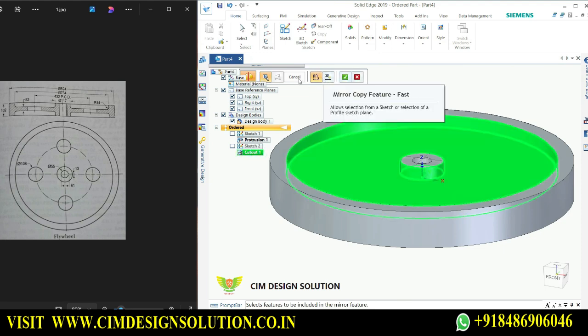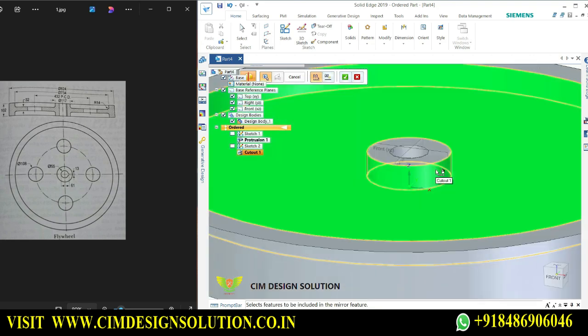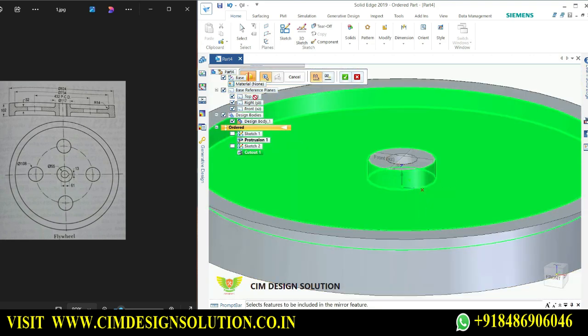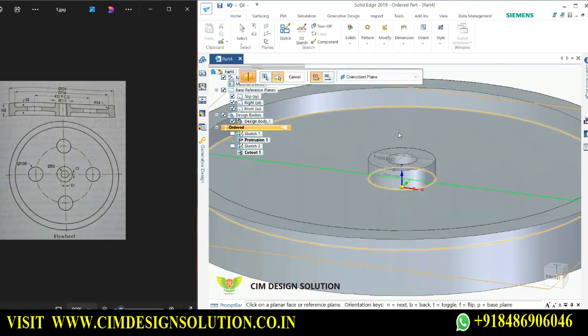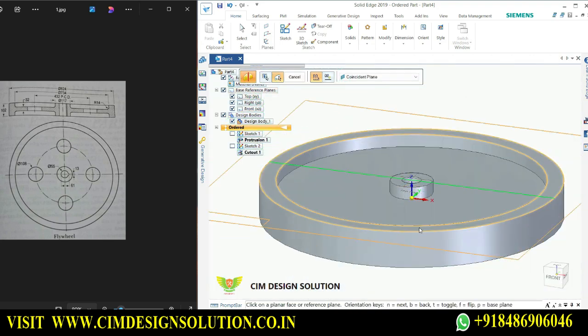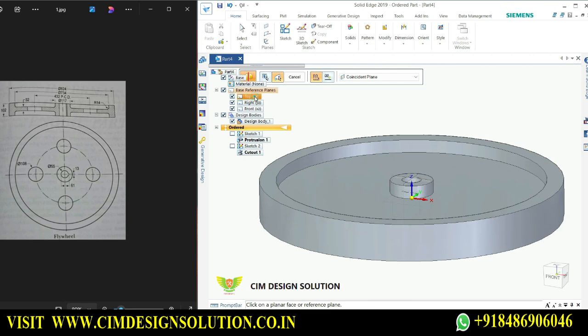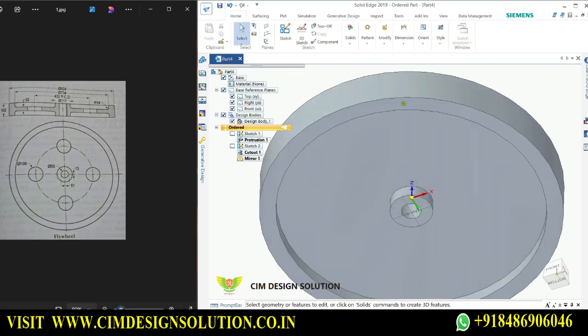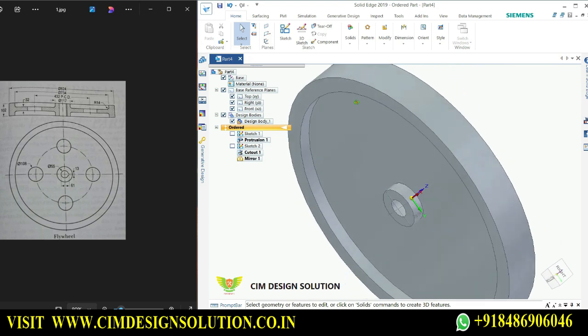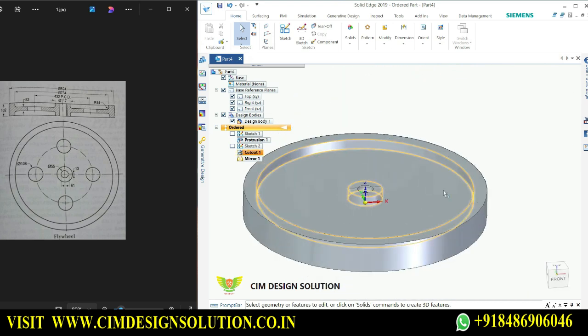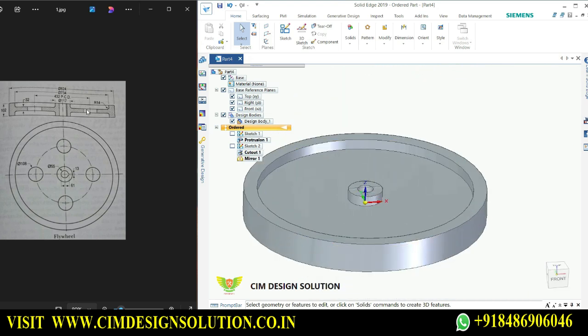Select this cutout. Okay, and now select this particular top plane, this one. This top plane, finish, and you see your mirror is done. Now you see there are a few more fillets, which are of radius 14.